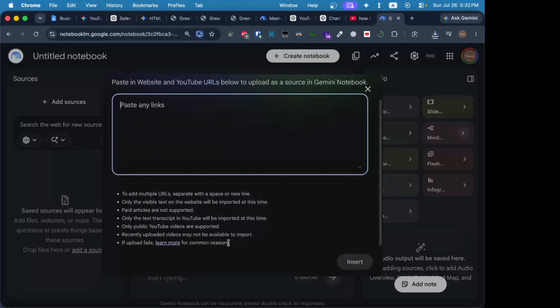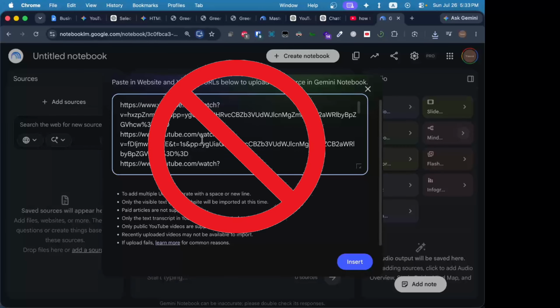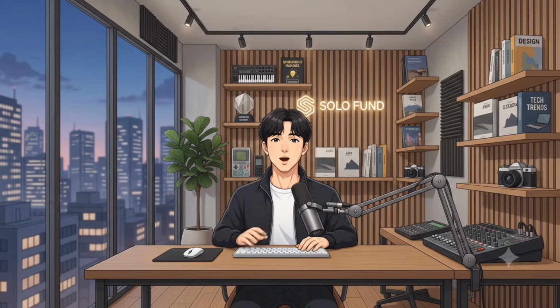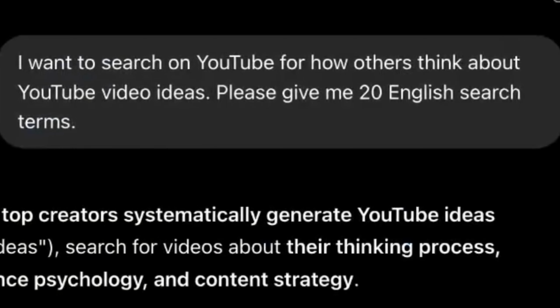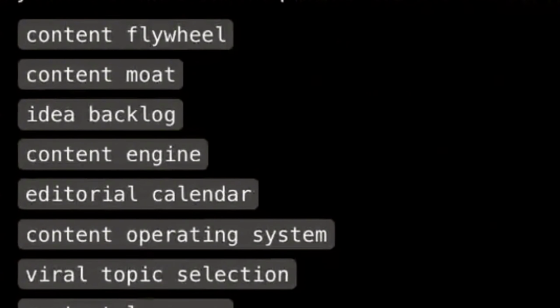Don't directly paste it into YouTube and paste every search result into NotebookLM because it is not comprehensive and also not time efficient. Use this process instead. Ask ChatGPT to give you search terms which can be used on YouTube and paste these search terms into the YouTube search.